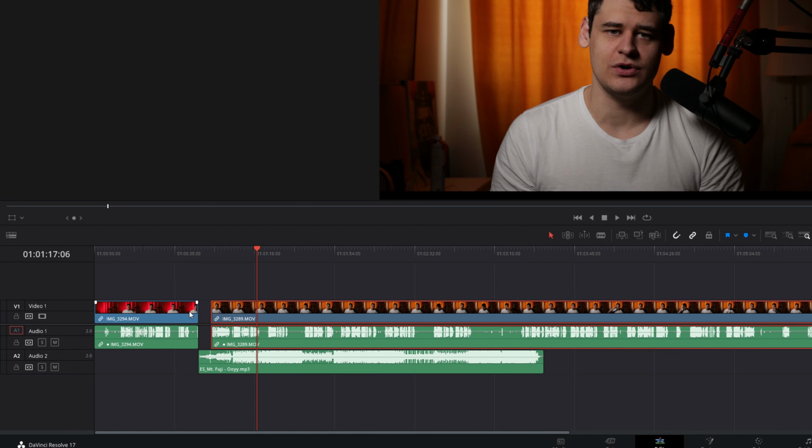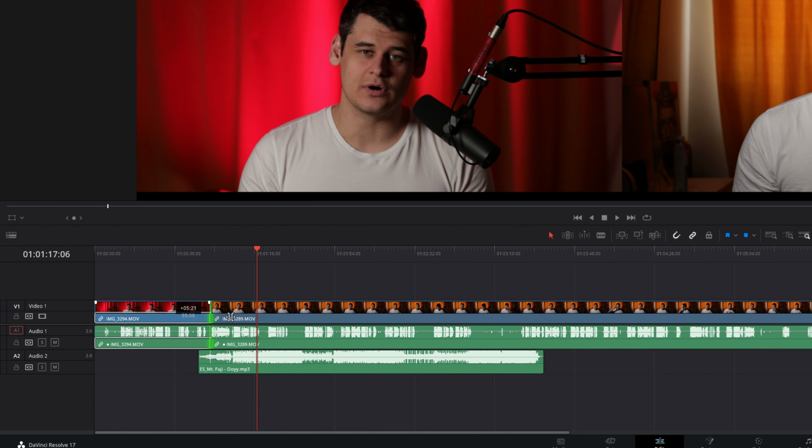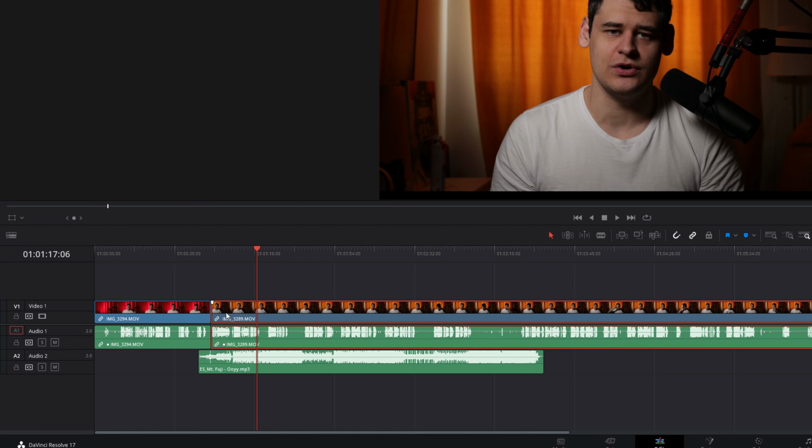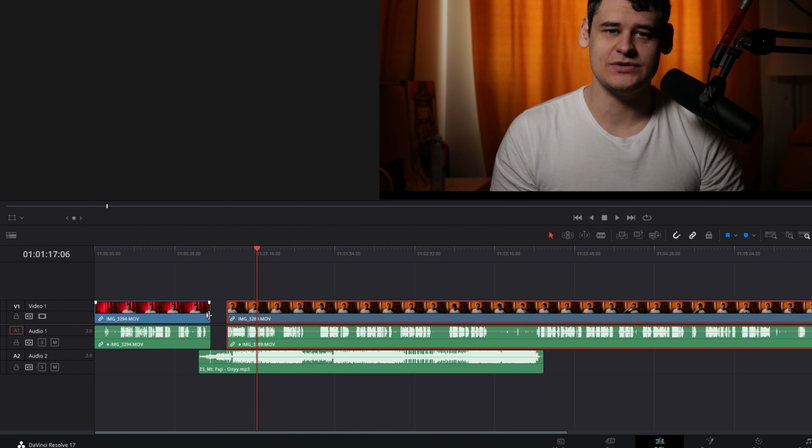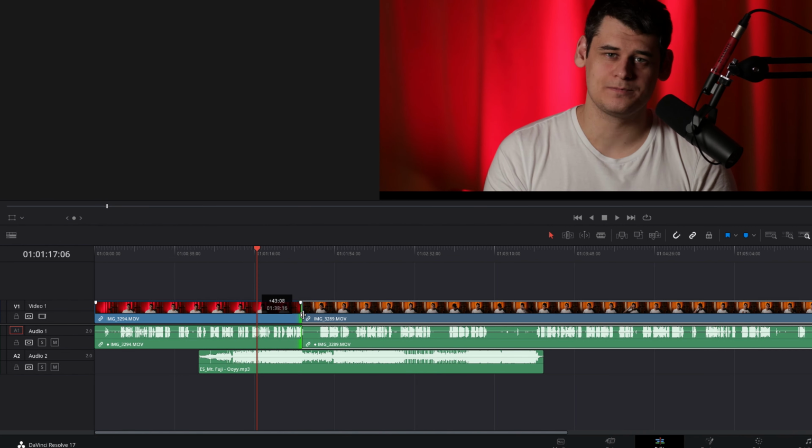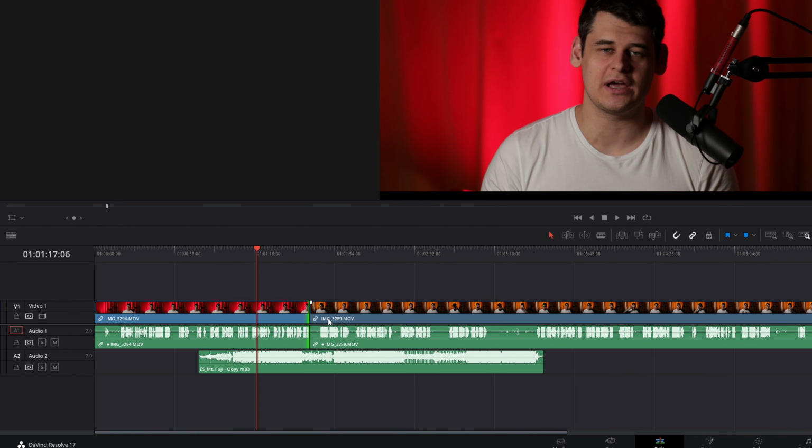Now, there are a couple of ways you can trim your clips. If the cursor looks like this, it means that you are going to expand your clip until it reaches another one. If the cursor looks like this, it means that the expansion is going to continue over the other clip. If you need to cut the clip, you can use Blade Edit mode.